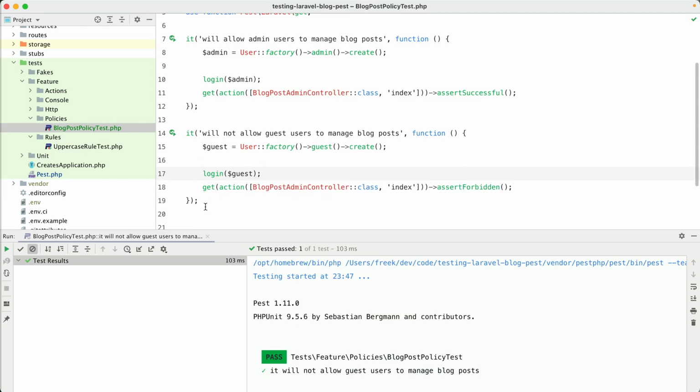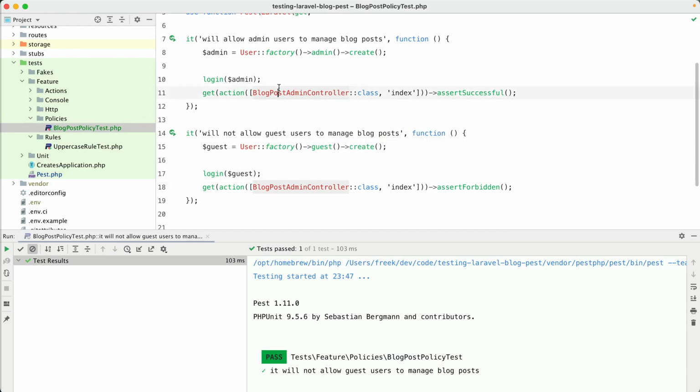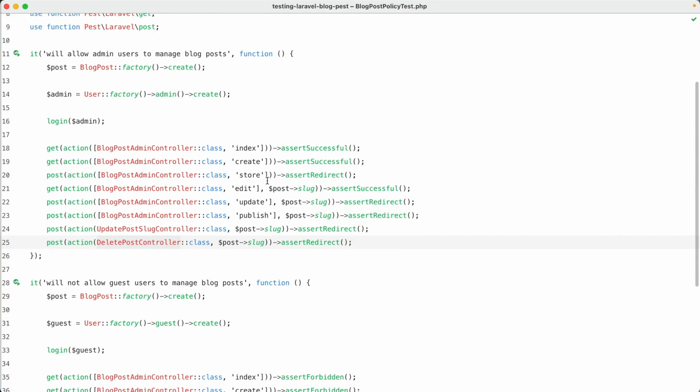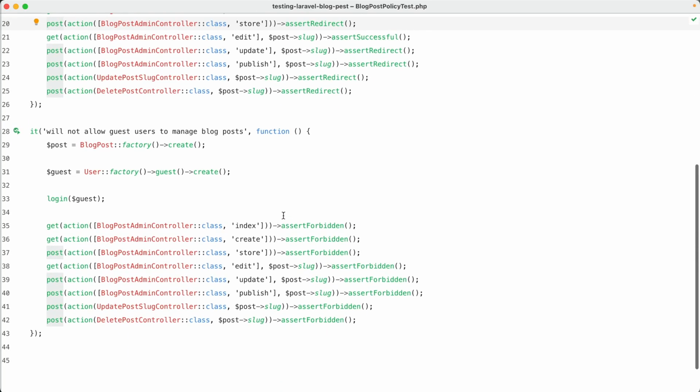Depending on the type of application that you're working with, this can be okay. But if you want to be real certain that you've applied a policy to each route that you need to protect, you will need to add a GET request for each of the routes where you expect it. Let's add every controller here that uses the policy. So now I've added all the routes where the policy is being used, and I've added the correct assertion. Sometimes it's successful for regular GET requests, and sometimes it's assertRedirect when we make POST requests. And for a guest, everything is forbidden.